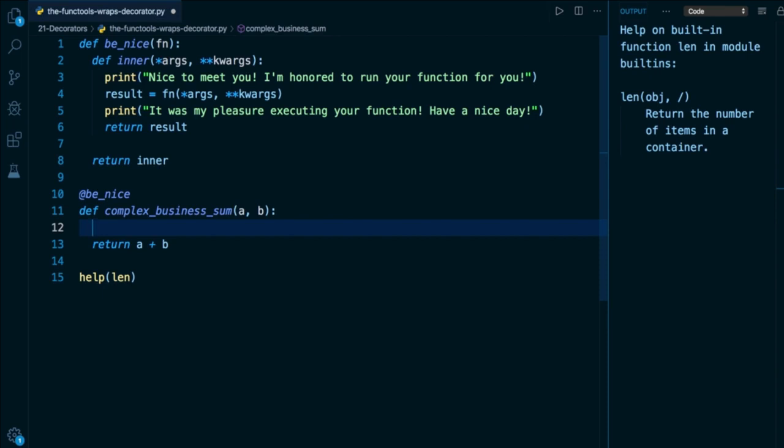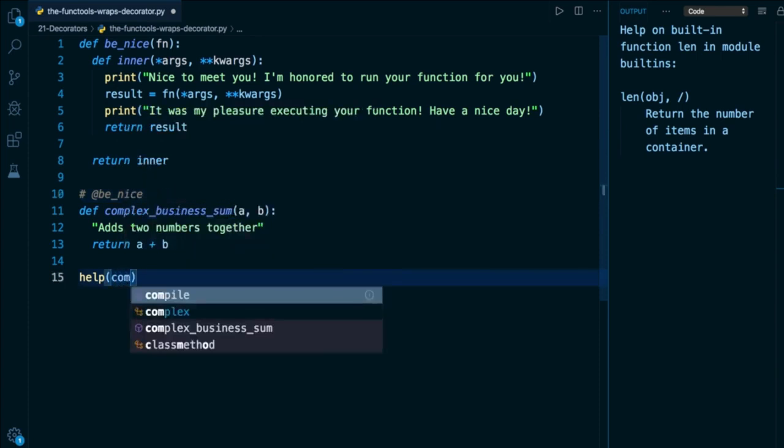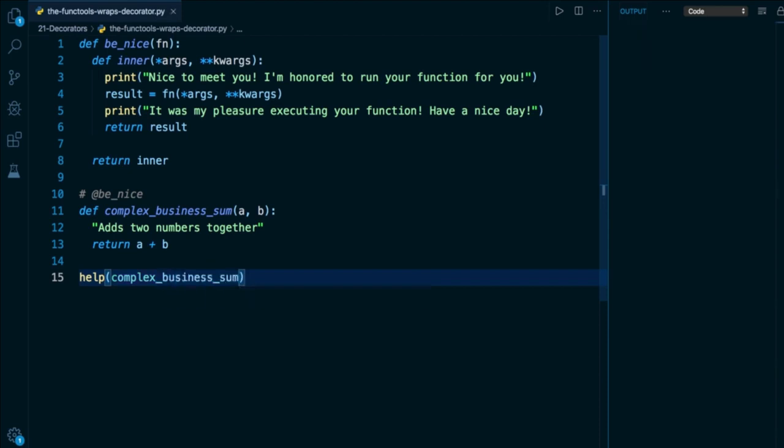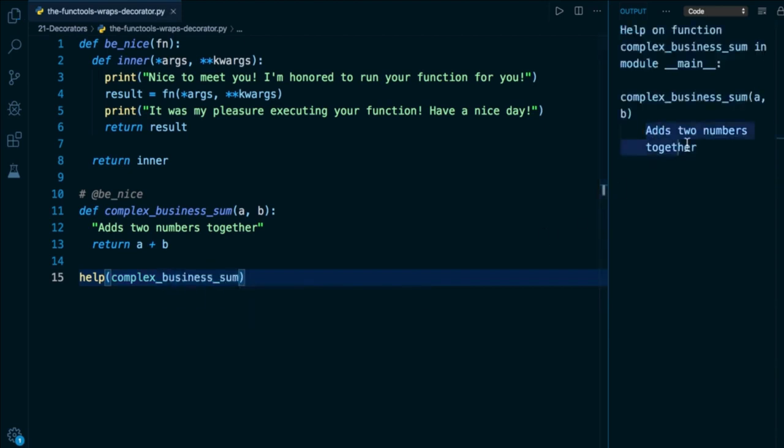So for example, here in complex business sum, I can define documentation like "adds two numbers together." And what I want to do here is, first off, comment out the be nice decorator. The reason I want to do this is so that complex business sum stands by itself. This is now a regular, isolated, simple function. So now, if I pass my own function complex business sum to help, we're going to get the documentation for complex business sum. And here it is: adds two numbers together.